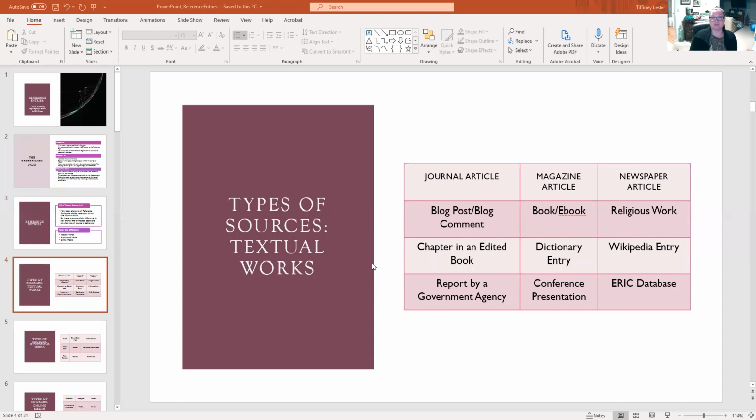So textual works. Think of a textbook, textual. It could be online, but it's still textual. It's written information. So journal articles, magazine articles, newspaper articles, blog posts or blog comments, a book or an ebook, a religious work, a chapter in an edited book, a dictionary entry, a Wikipedia entry, a report by a government agency, a conference presentation, anything from a database, right? Those are textual works.